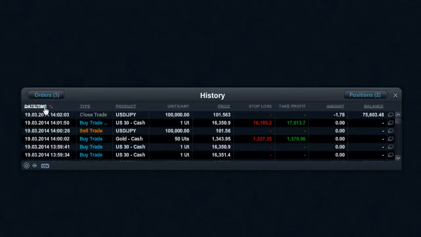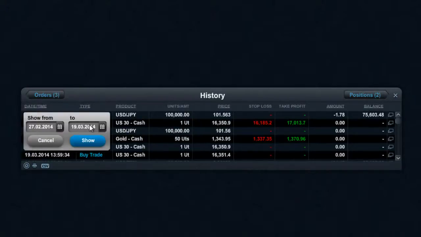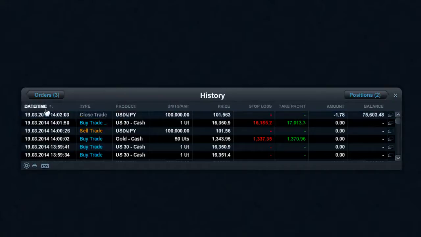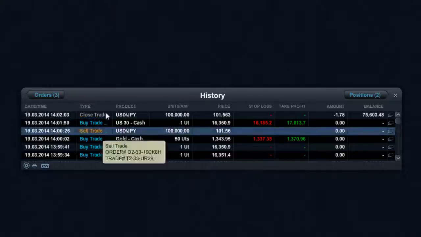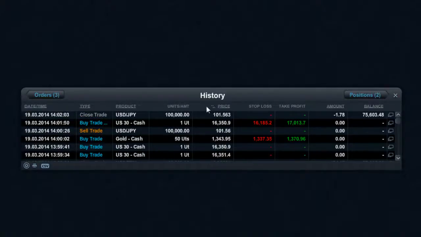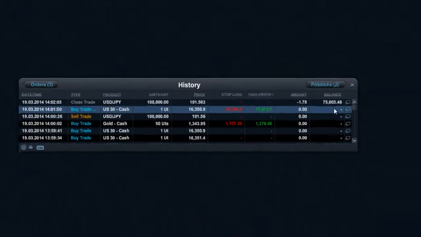I can go ahead and select a specific date range from here, which is very, very useful. I can sort from here. Any area here that's got these arrows pointing up and down, I can sort. Anything with a line underneath it, I can click on and I can see specific elements. It's very, very useful to have a look at, and gives you access to all of your trading history.